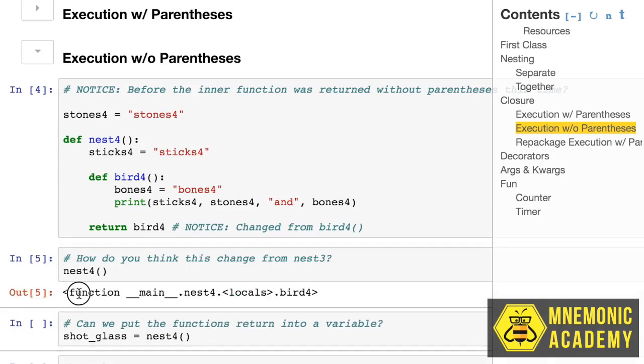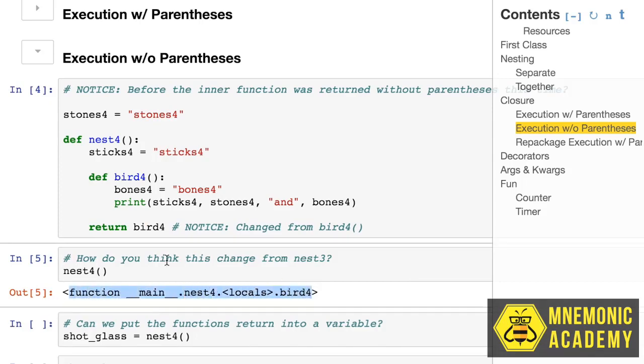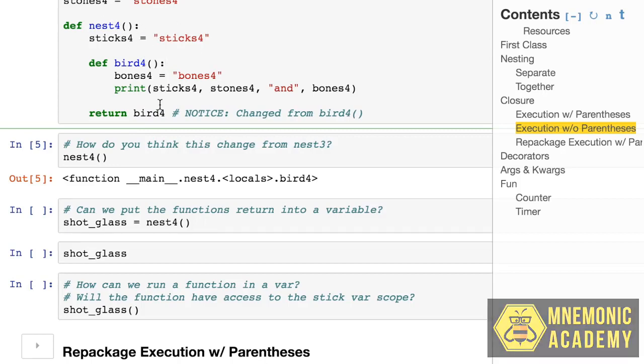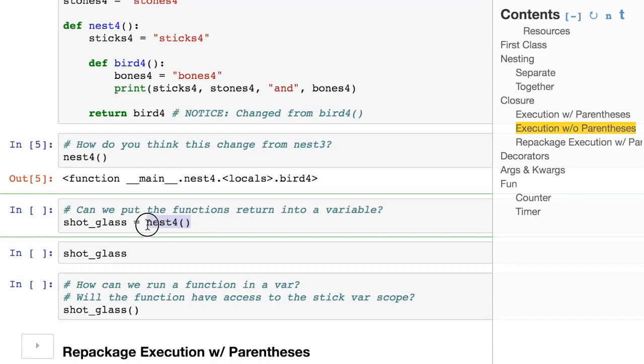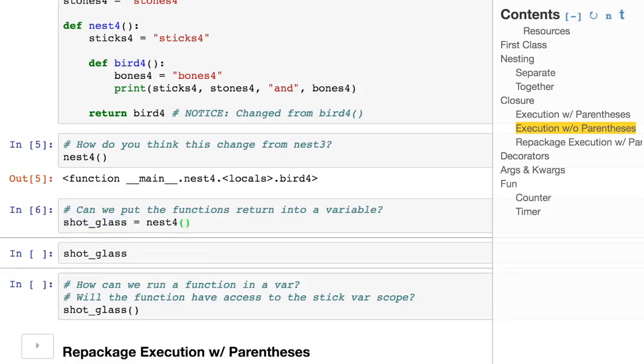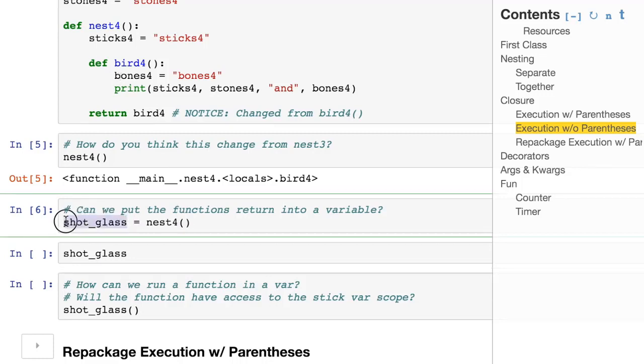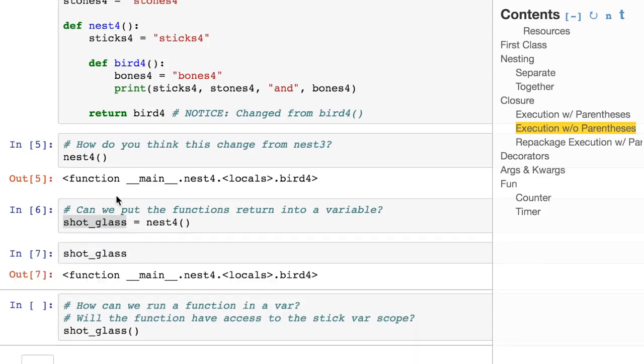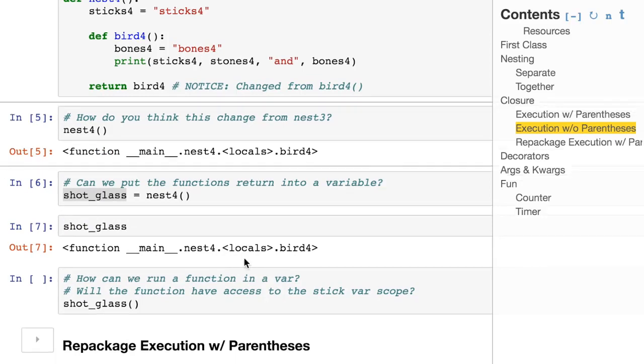Instead of executing it, we just get some information saying, hey, this is a variable. It could be run, but right now you're getting back just bird 4, the variable holding the entire function and all of the namespace and all of these variables at all three layers. So we can put this variable, which is unexecuted, into a new variable, and then we can pass it around. So now we can run this, and instead of using that function to execute that function, it's just going to pass all that information into a new variable called shot glass. Makes sense, shot glasses hold things. And if we look at this, we'll see the same thing as before. So we just passed it in, no problems there.